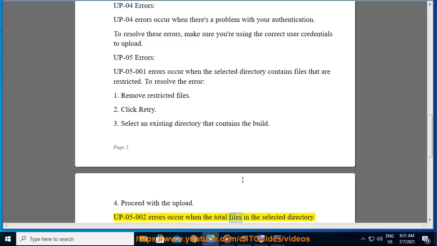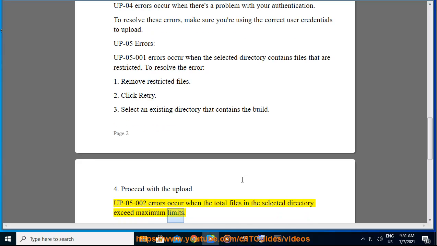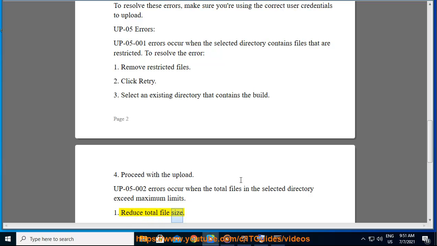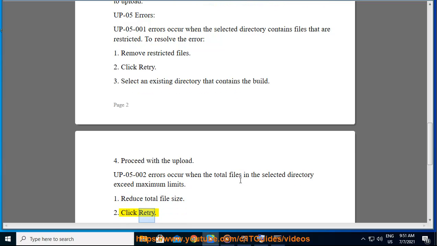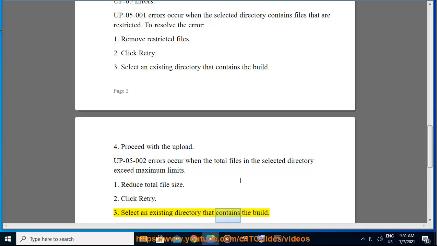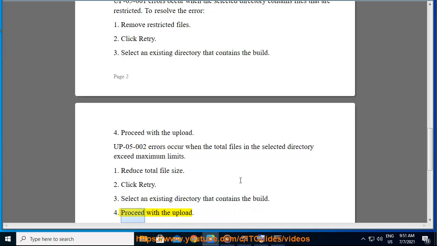Up05-002 errors occur when the total files in the selected directory exceed maximum limits. 1. Reduce total file size. 2. Click retry. 3. Select an existing directory that contains the build. 4. Proceed with the upload.